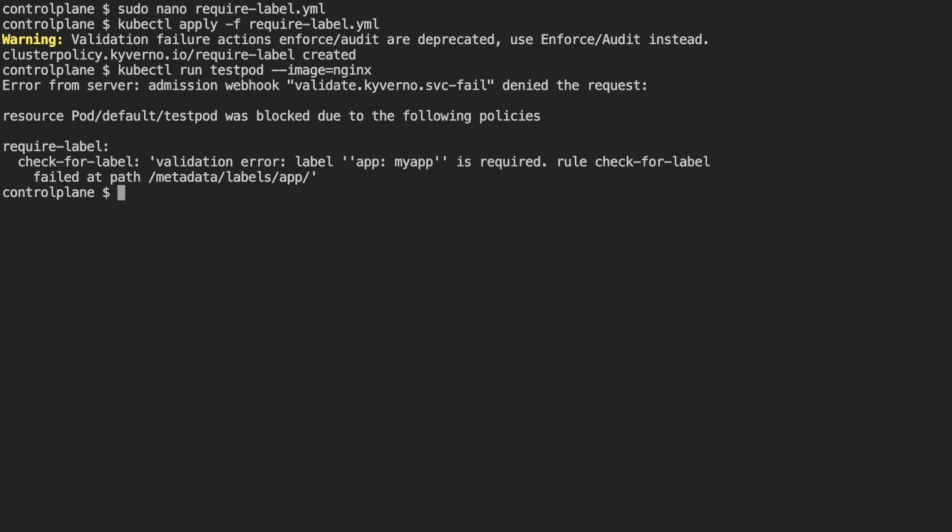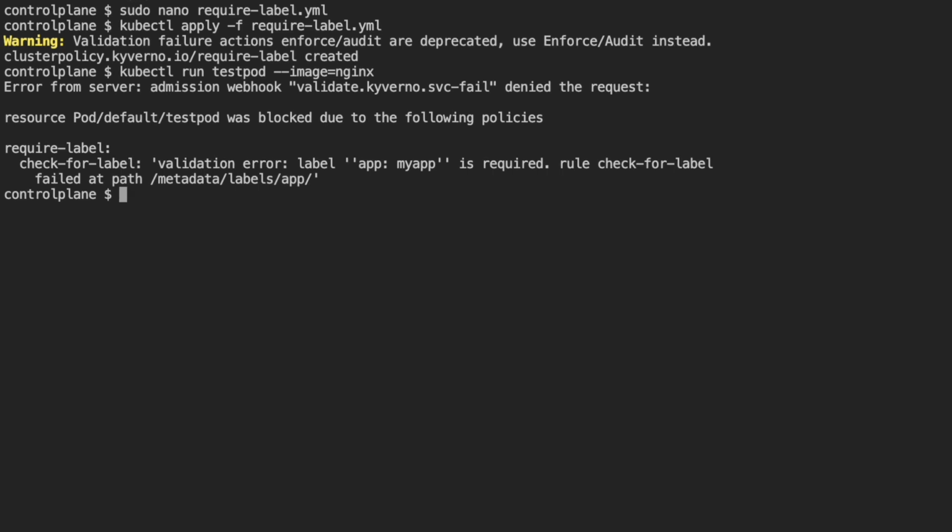So now to test if it really works, I'm going to create a pod that has that label using the CLI again. So I'm just going to run the same command and add the label my-app, and let's see if it works. And as you can see, it works. So yeah, the pod is running.